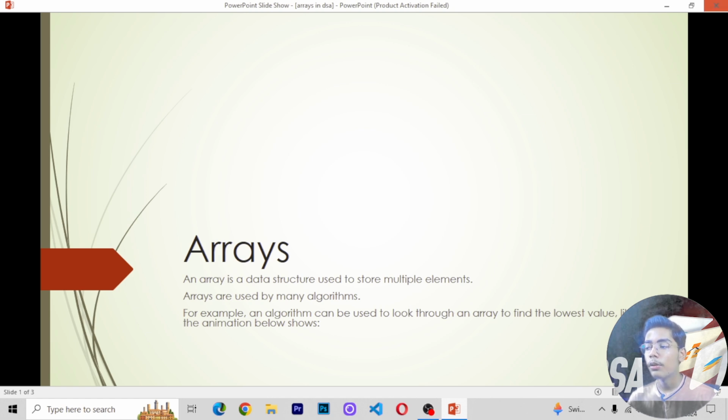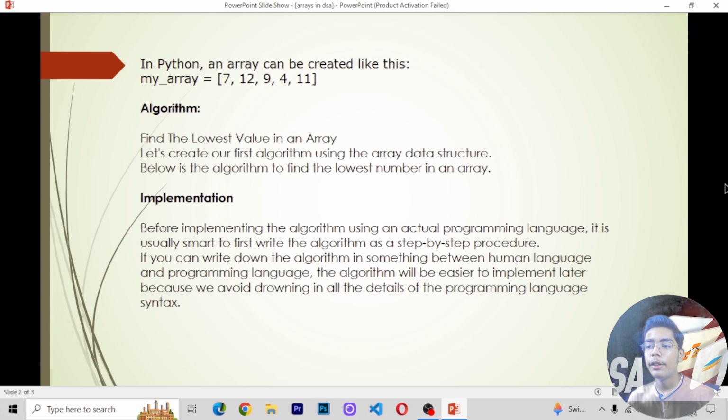Now moving forward to the second slide, here I have written one example also. In Python, an array can be created like this: myArray = [7, 12, 9, 4, 11]. So this is the array which we have written, showing how you can start with an array. This is the example we have written because we are learning data structure algorithm, and we are not covering it in any one language, we are starting normally. That is why I've written in Python an array can be created like this: my array equal to 7, 12, 9, 4, 11. So this is an example of an array in Python.